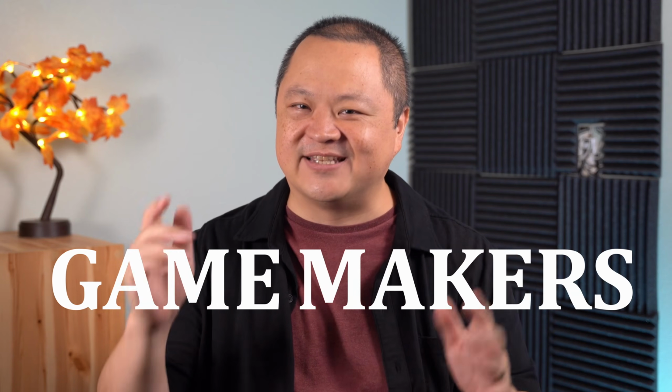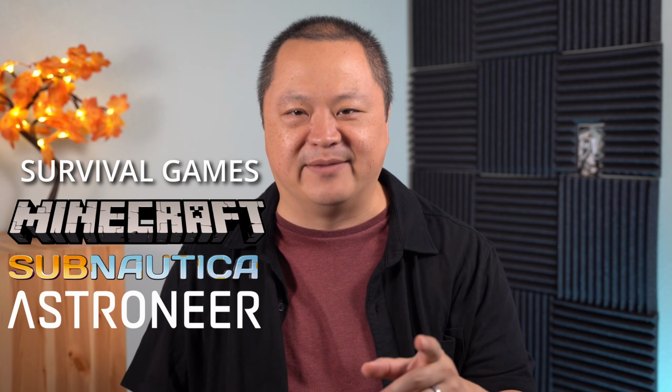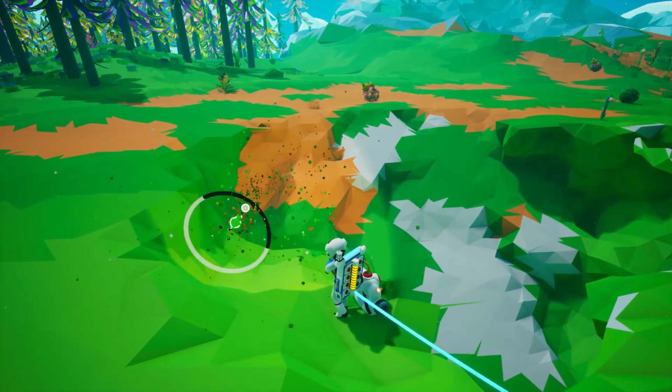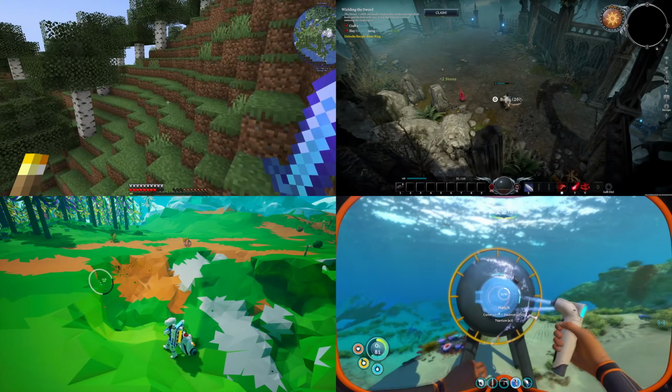Game makers, today we're going to work on a survival game. It's going to be a mix between Minecraft, V-Rising, Astroneer, and Subnautica. I know what you might be thinking. What does it even mean to have 4 different games all mixed together?